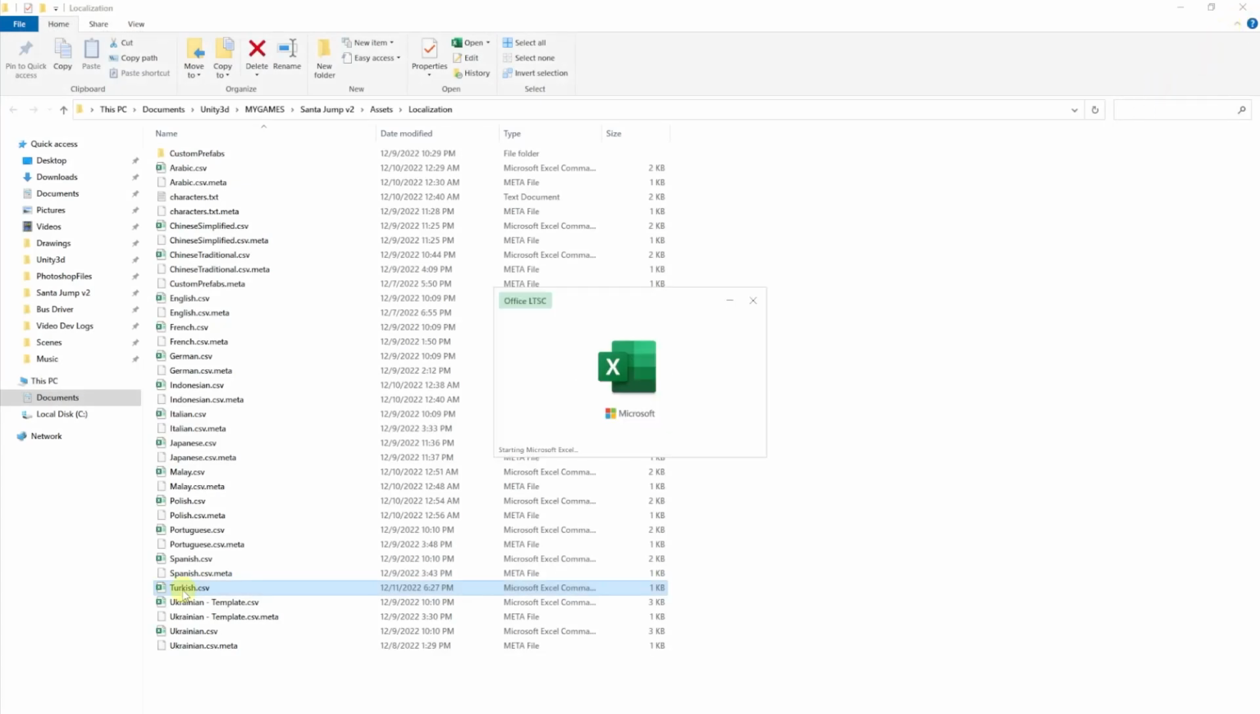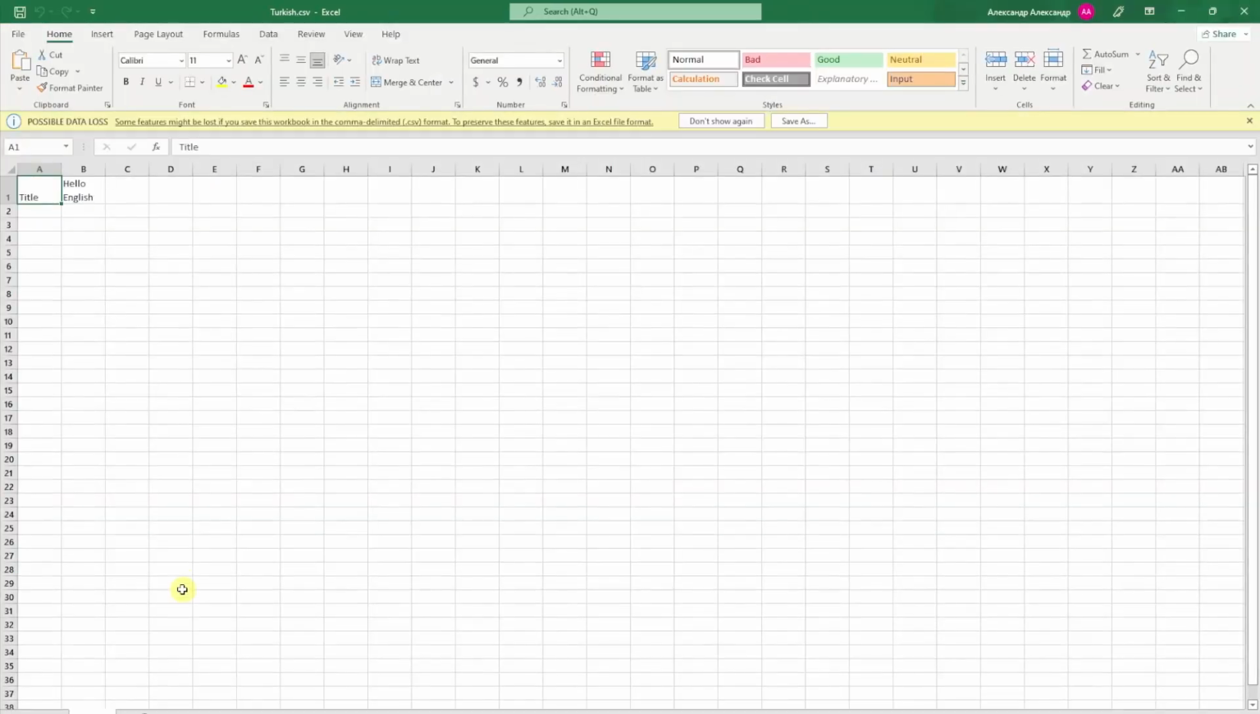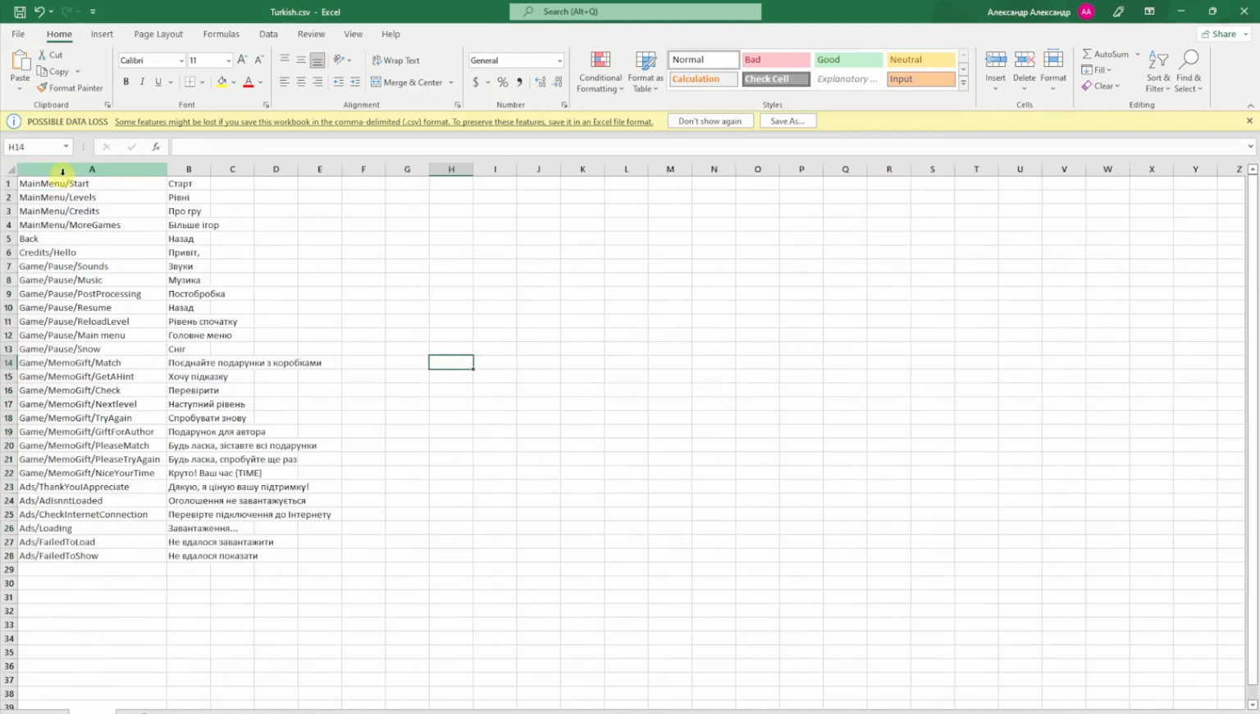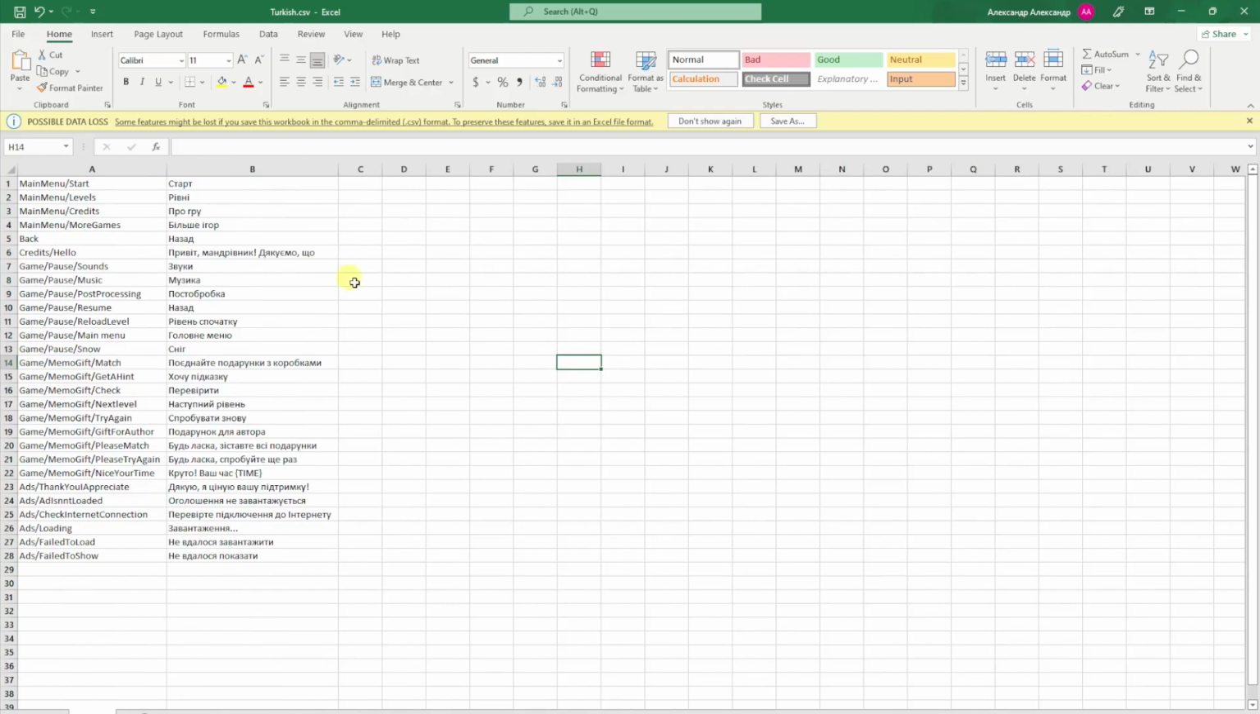Then I open it with Excel. But you can use any software you want. Now I will paste here my tips, which I will translate right now. Also, I recommend to begin with English and then with your native language, because some words can have double meaning and it causes strange artifacts.